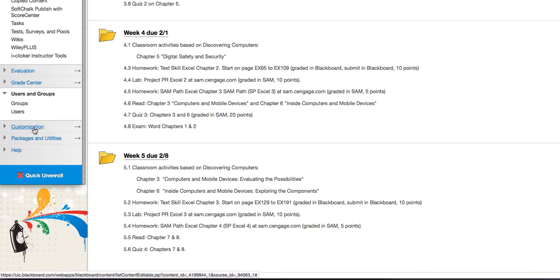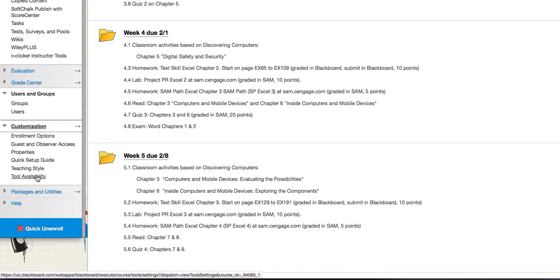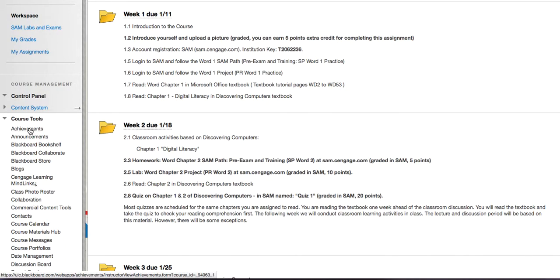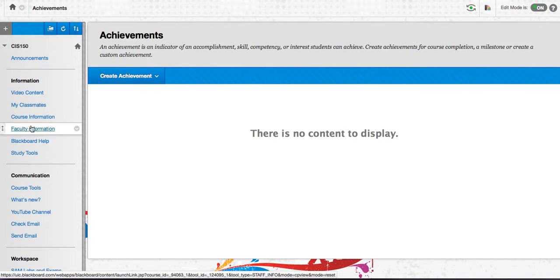You might need to navigate to customization and then tool availability to enable this menu. We'll go ahead and click on the menu to create a new achievement. Now these achievements can be integrated with the Mozilla Backpack, and I'll demonstrate that in a moment as well.